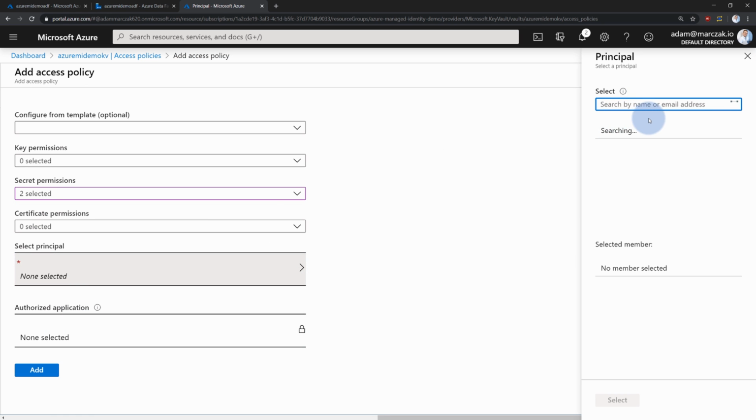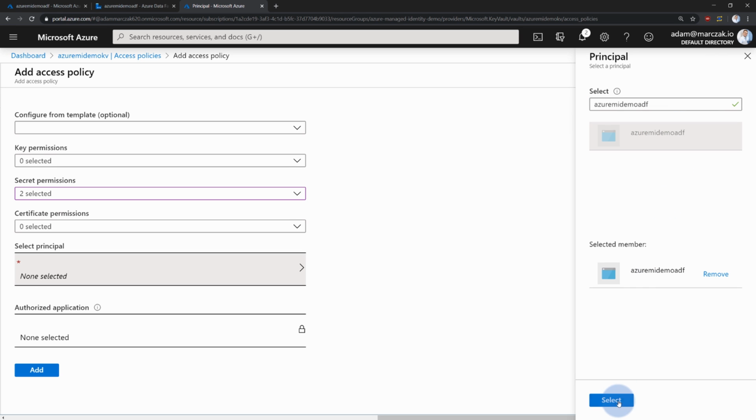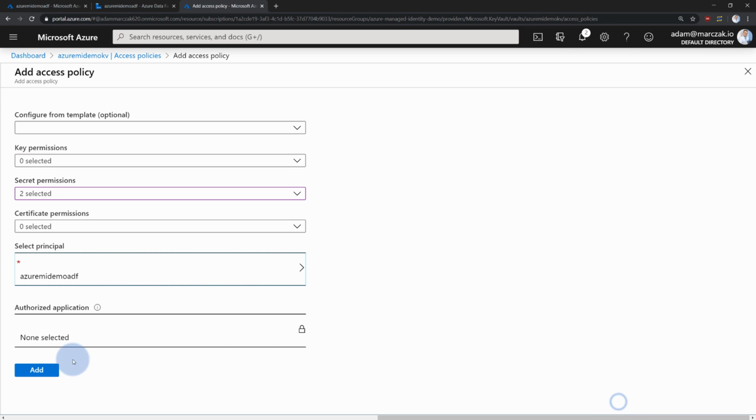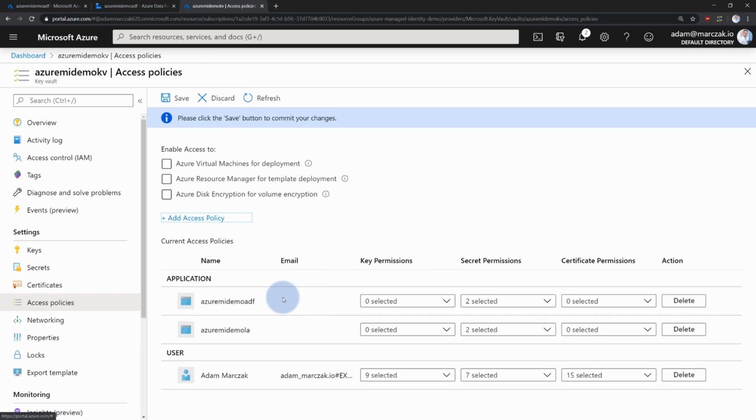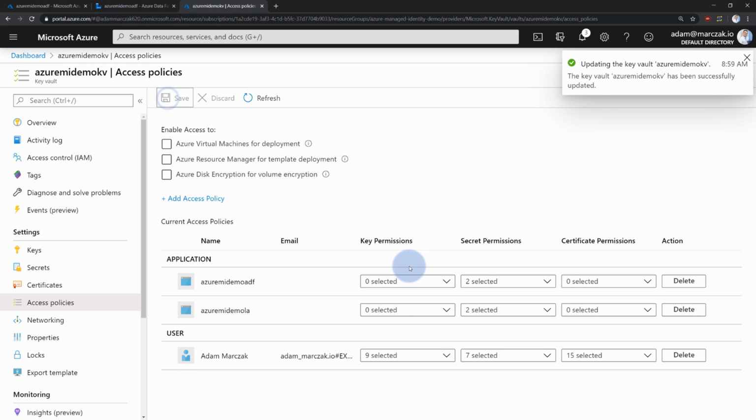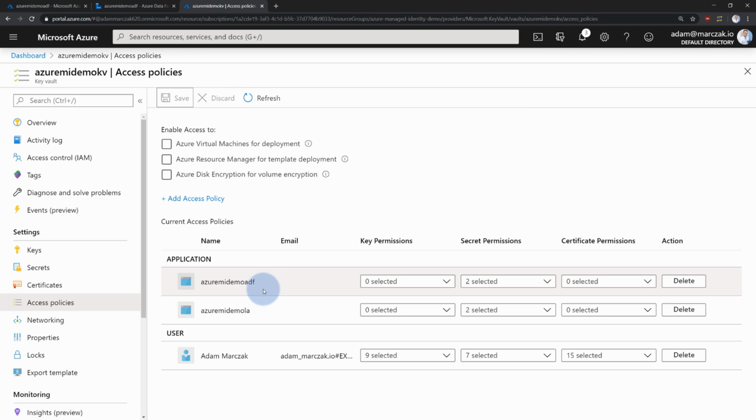Select the principal, paste the name of Data Factory. And as you see, there's a principal like that here. You can select it, hit add, and remember to hit save. Now both Logic App and Data Factory can connect here and read the secrets of this Key Vault.